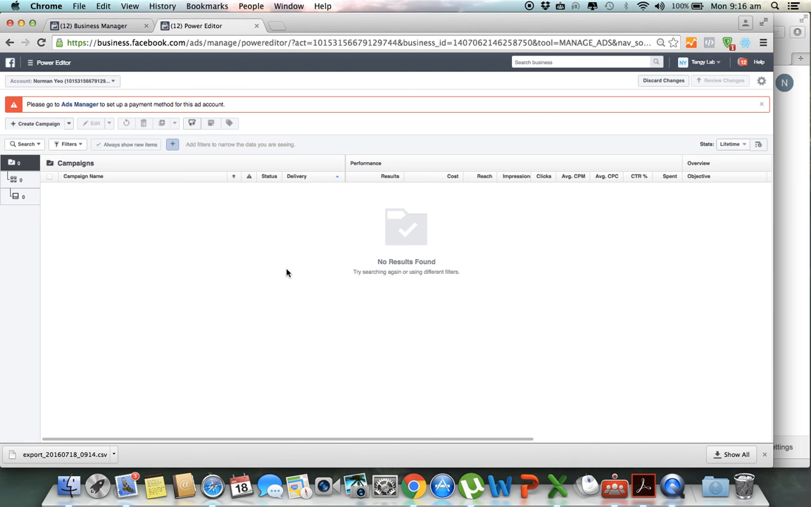So once you've done that, all your ads, including the visual, the copy, and all the settings that you've done previously, all will be imported back to your new account.